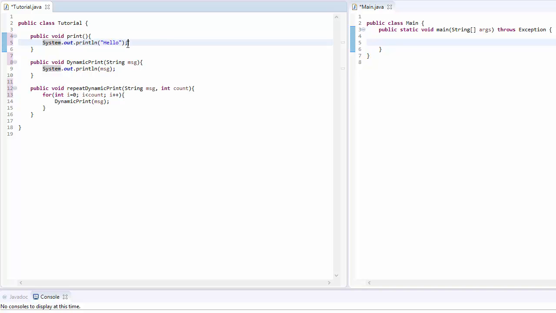Now let's say after a few days the user changes his mind and says, I want to pass my own message and I want to print that every time I call the print function. So we will say, okay, we can do that for you. So we'll create a new method called dynamic printing, and we will pass a string message as an argument. So every time the user passes a message, it will print that message.